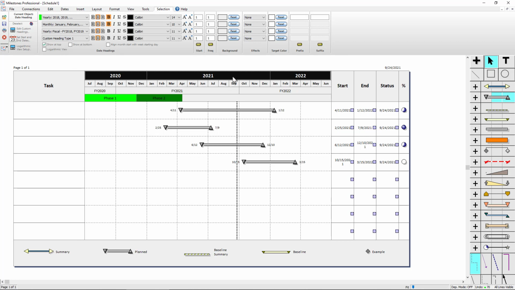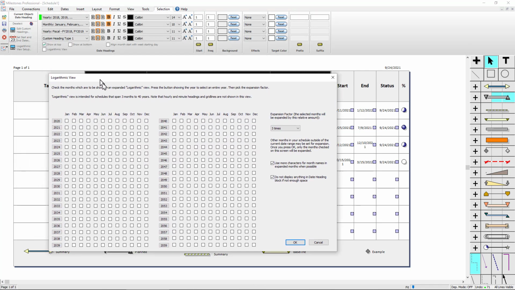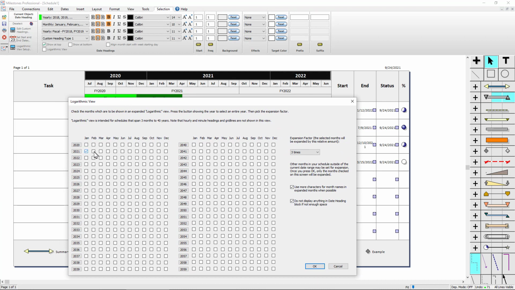So for instance, if I wanted to show 2021 much larger than the future years or the past years, I can click on Logarithmic View Setup. And you can actually go either by month, just by checking each month individually, or if you're doing a longer time frame like a whole year, you can just click on that little year button right there. So now 2021 is checked, and each of these months is going to be represented by this expansion factor, so 3 times larger than any other months. So if I change it to 4 times, then each of these months will be 4 times larger than the other months. So I'll just press OK.